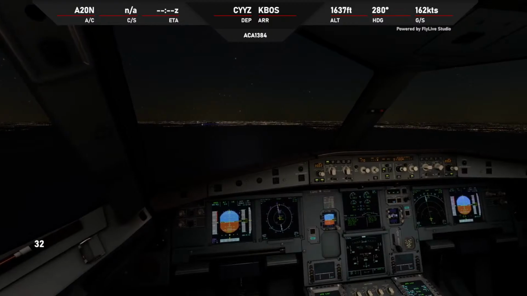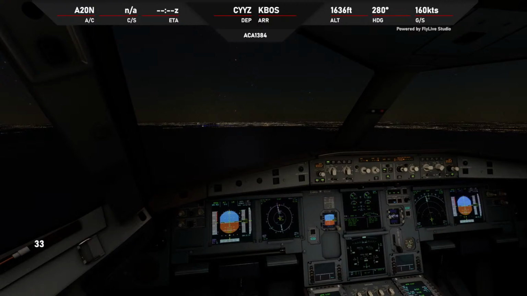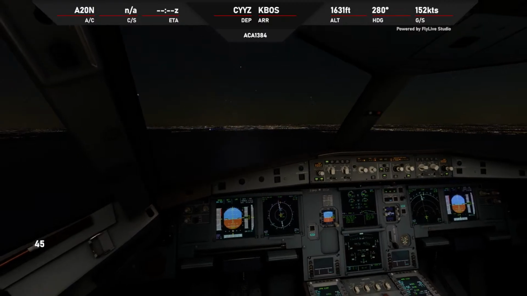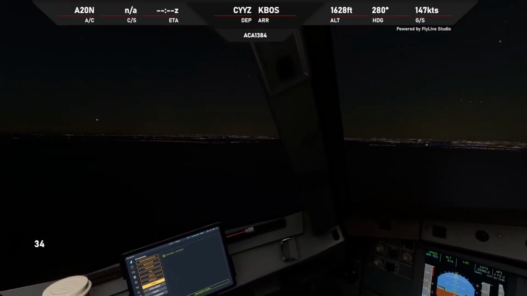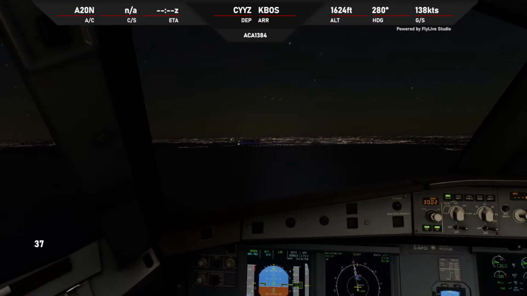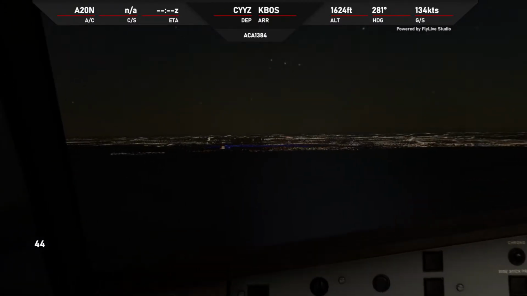Alright, we're going to put the speed in managed mode, let the plane slow us all the way down. ATC: 333 Airbus 737, 3 mile final, wind 320 at 15, gust 25, runway 27, cleared to land. Okay. Wind 320 at 15, gust 25.